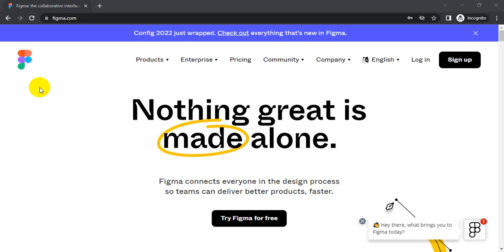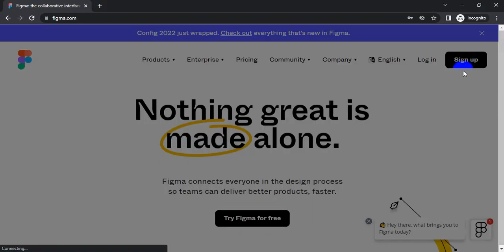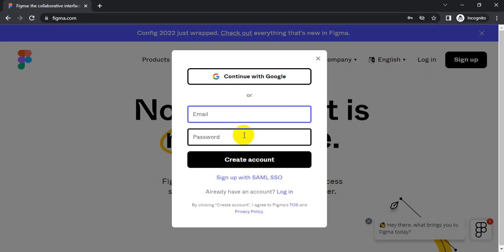So for this you have to sign up on this website, that is figma.com. When you come to the site, you will see this type of interface and you have to click sign up. After clicking sign up, you can create an account with your email or you can just click continue with Google. If you have already signed in to your browser with a Google account or Gmail, then you can just click continue with Google and then you will sign up automatically on this website.